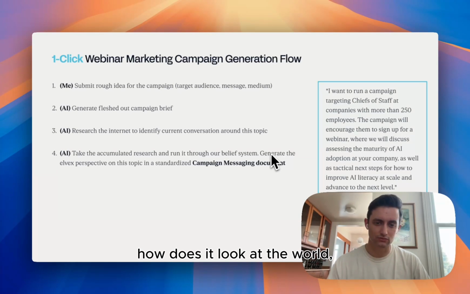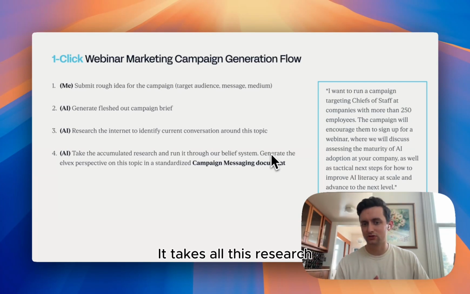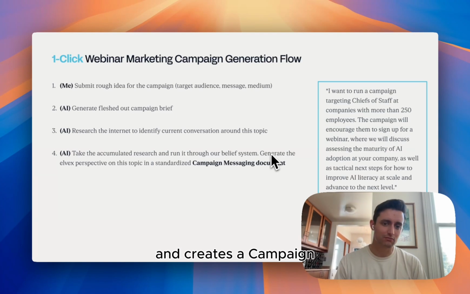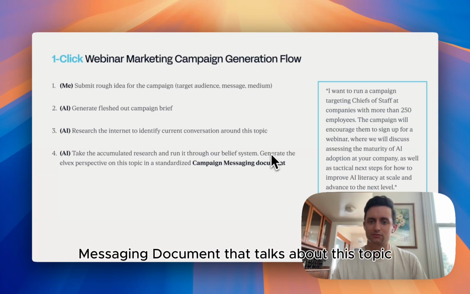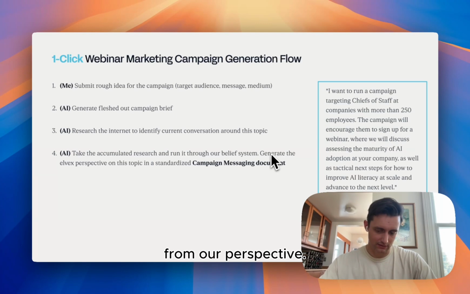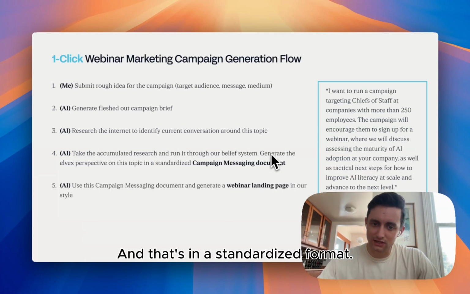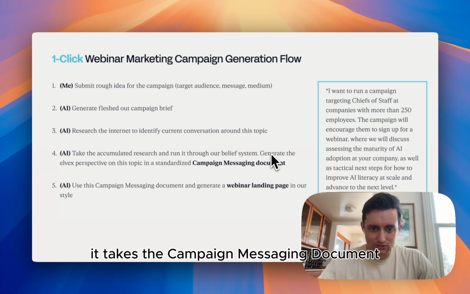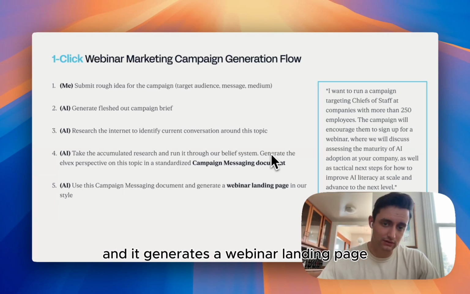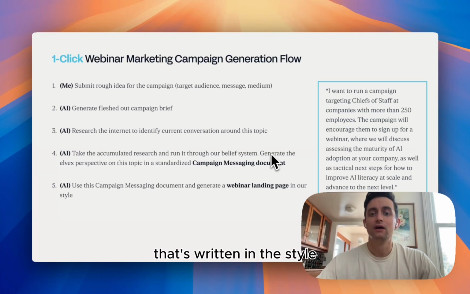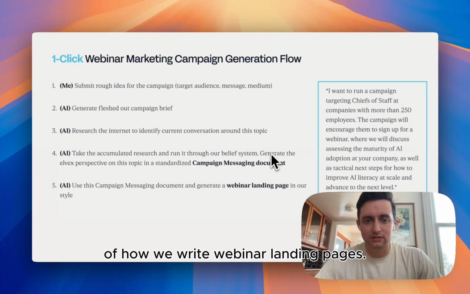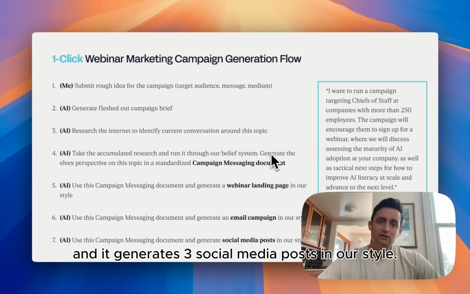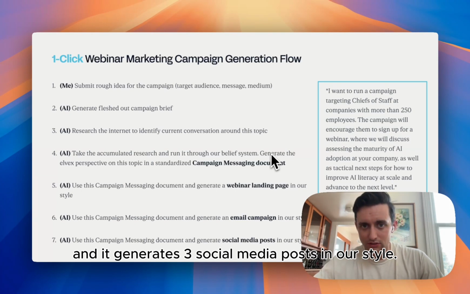How does it look at the world? What is its perspective? So it takes all this research that it found on the internet, filters it through our belief system, and creates a campaign messaging document that talks about this topic from our perspective. And that's in a standardized format. Then the next step, it takes the campaign messaging document and generates a webinar landing page that's written in the style of how we write webinar landing pages. After that, it generates an email campaign in our style, and it generates 3 social media posts in our style.